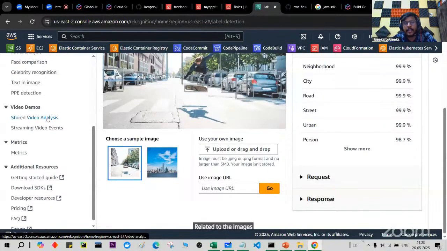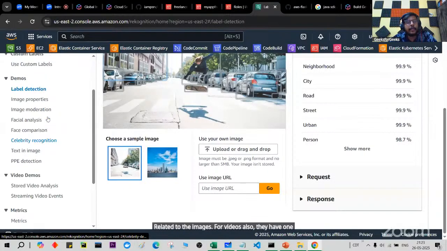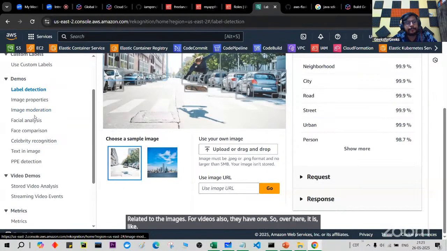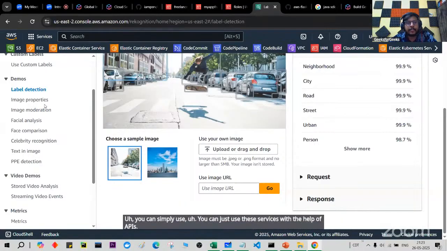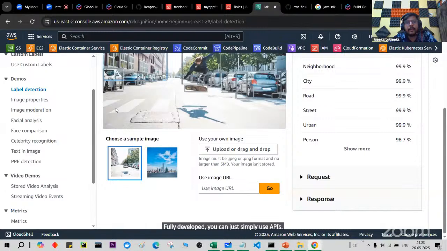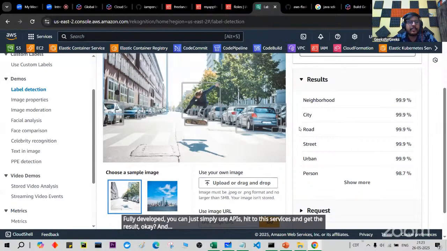For videos also they have one. You can simply use these services with the help of APIs, putting them in your application to use all these models. You don't work on those models because they are already well tested and fully developed. You can just simply use APIs, hit these services, and get the result. Doing this is very easy.